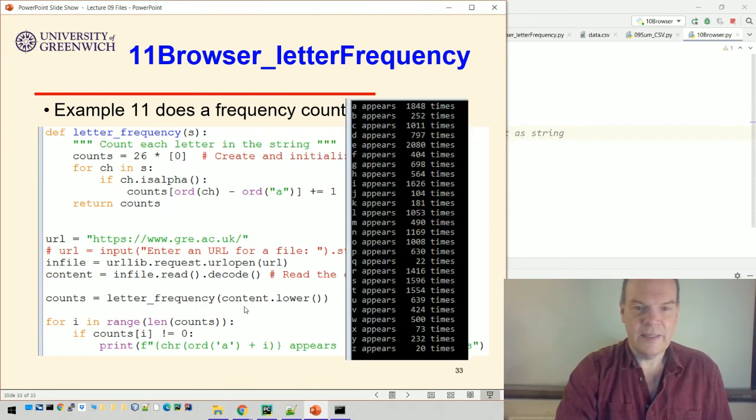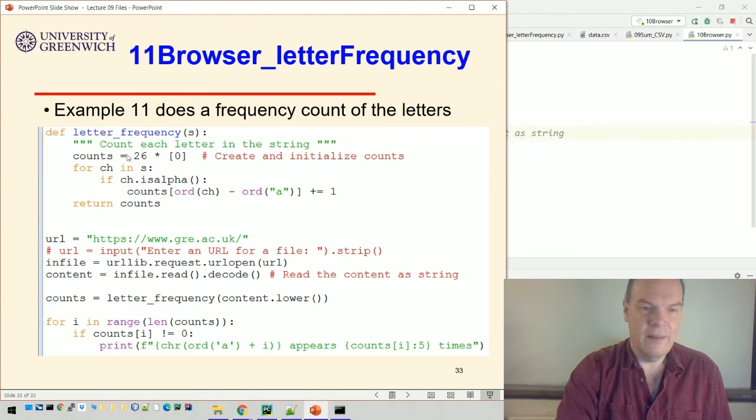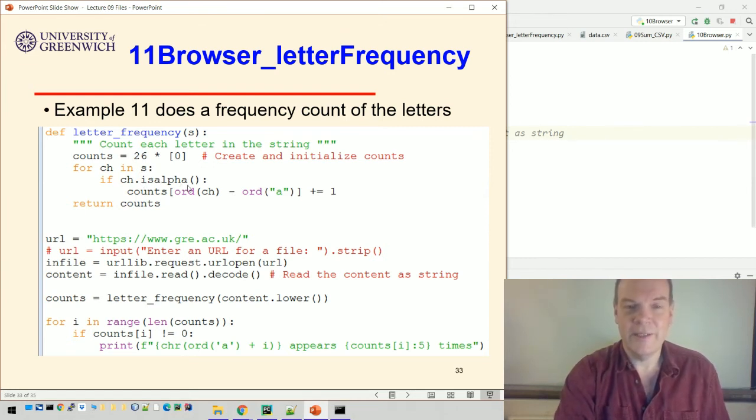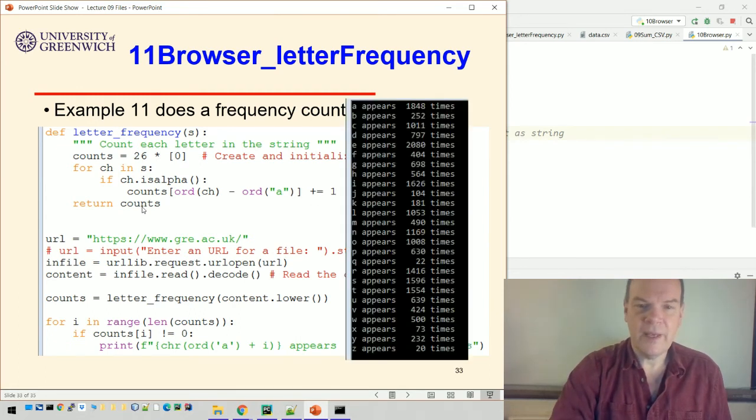That's this function here, which basically sets this count to 26 empty spaces, and then for every character in this string, that's the whole contents of the web page, if it's an alphabetic character, so if it's A to Z, it will add 1 to that particular value, and return these counts. So when I run it there, you can see that A appears 1848 times, and so on.